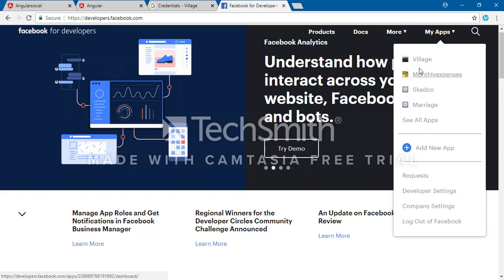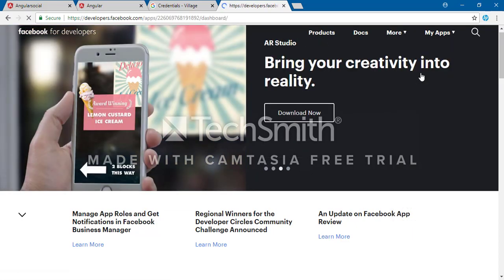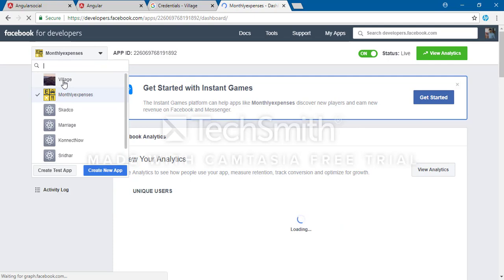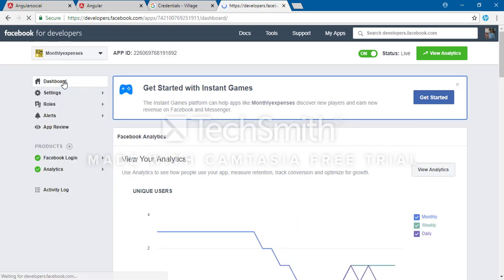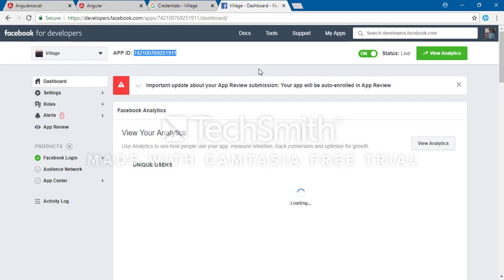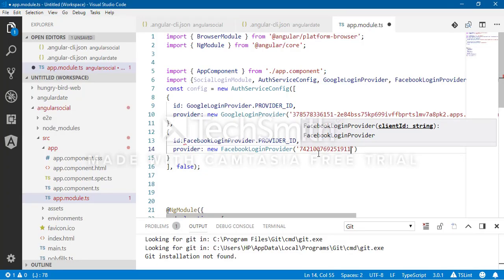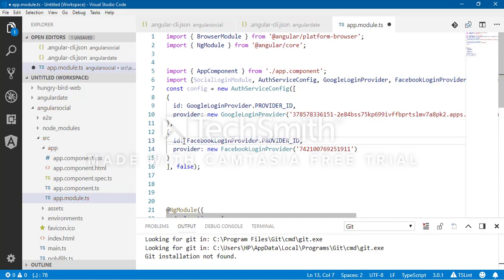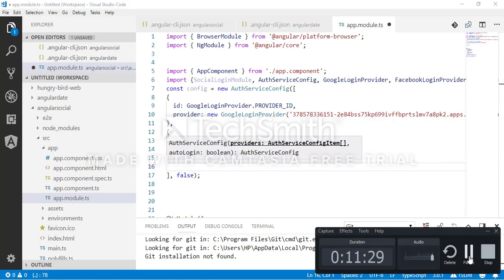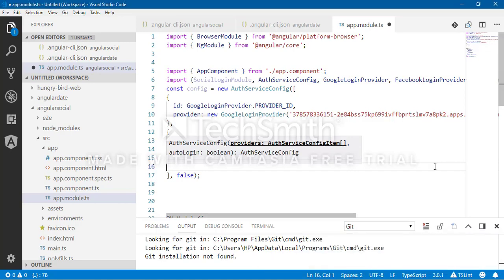Here I need to go to my apps. This is my app ID. Check, this is my app ID. I copy this app ID. If you don't know how to create client IDs in Facebook, Google and LinkedIn, please comment in my comment box. I will create a tutorial for you.